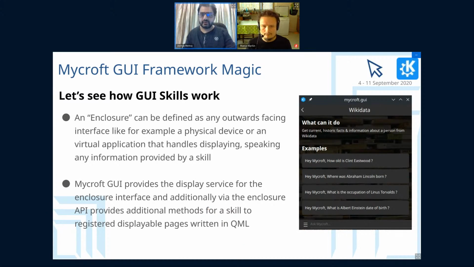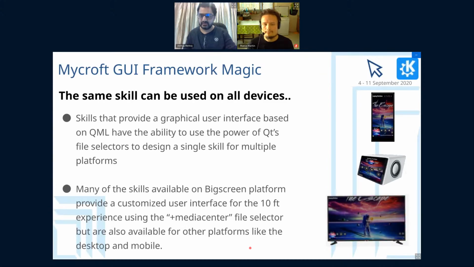So Mycroft GUI's awesome architecture for displaying skill pages and data can take advantage of Qt's file selectors to be able to deploy the same voice application across multiple platforms with a dedicated user interface for each platform. For example, Plasma Bigscreen, which is mainly designed to work with key navigation and USB remotes, can use the Media Center file selector to display pages and serve QML files that support key navigation and tile-based user interfaces. One could also use the Android file selector for a touch-based interface for something like an Android mobile platform.